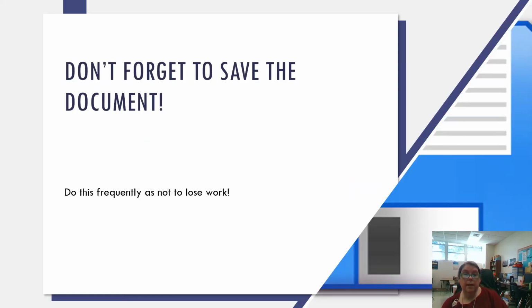So don't forget to save your document. You often see this little symbol, looks like an old floppy disk they used to use. It's usually at the top of your page, and so you just need to do that frequently so as not to lose your work.